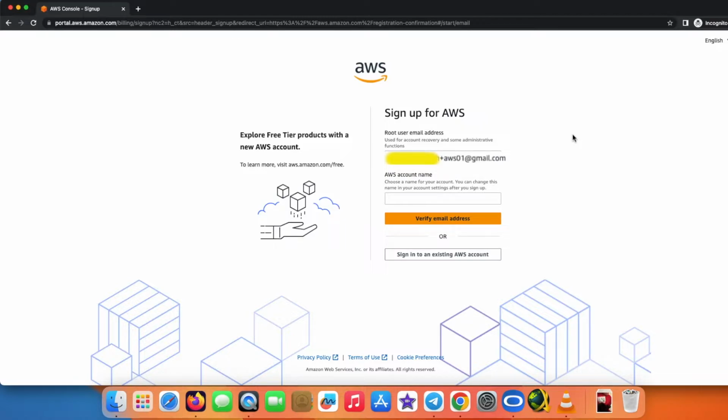Similarly, you can do plus AWS 02, 03, and any character after the plus sign will make this email address unique for AWS purposes. But when I get the email for verification, it will go to my email address. I do not have to create this plus AWS 01 @gmail.com. Whatever is entered before the plus sign is my actual Gmail address. So there it is. That is how you can use the same Gmail address for multiple AWS accounts.